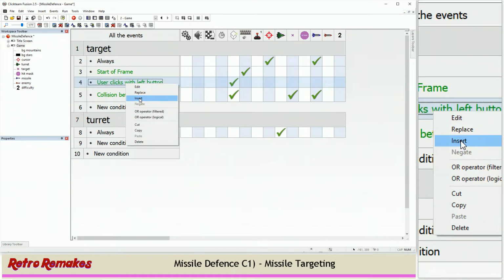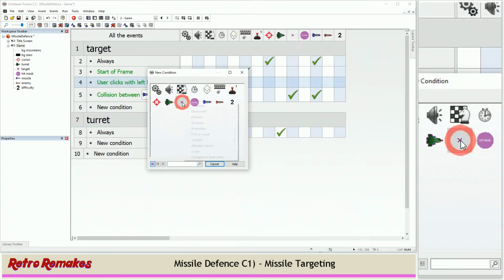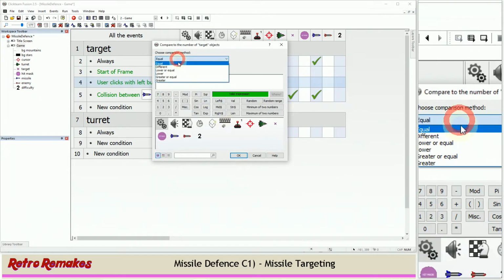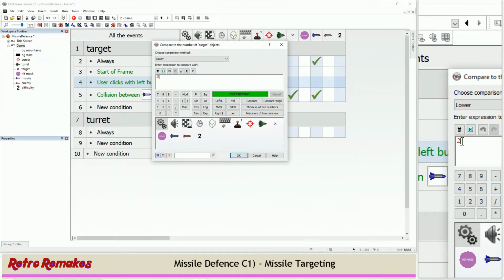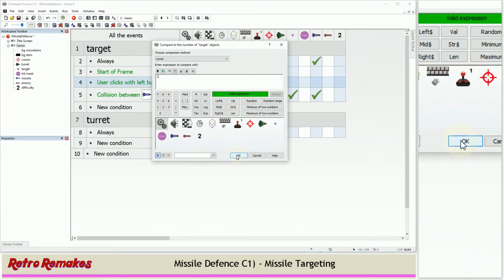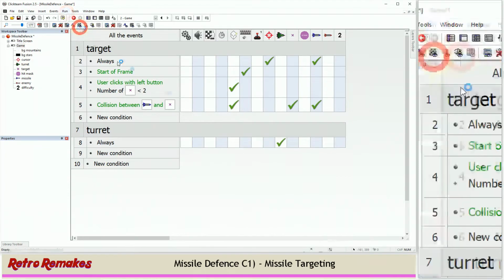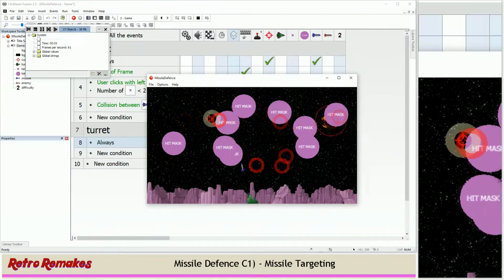So how we're going to fix this bug is by inserting another condition to the same line. We're going to check the targets, pick or count, and set it to lower. Now we want to make sure that there are not 3 or more missiles on screen at once, because this is causing the bug. So we're going to set it so that it can be 0 or 1, as in if it's lower than the number 2. This is going to make sure that we can have up to 2 missiles on screen, but no more. And this should fix the bug.